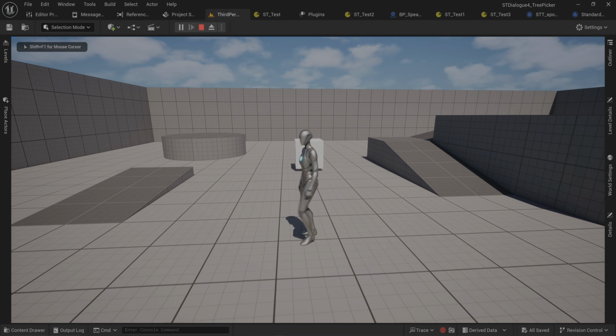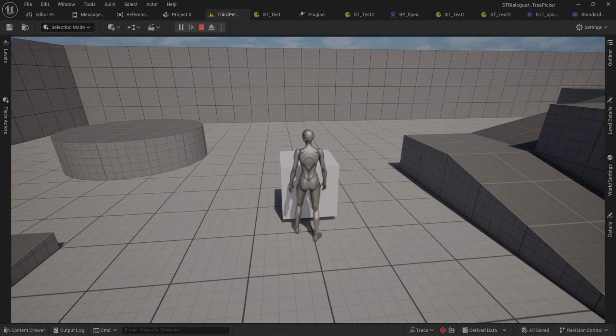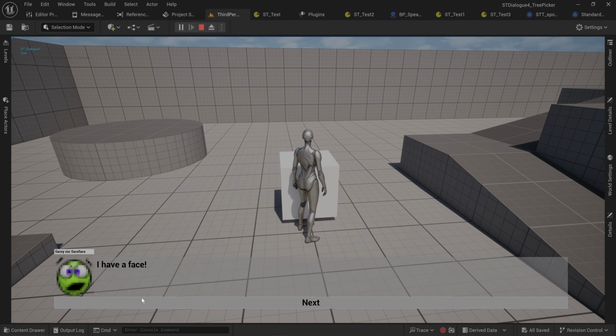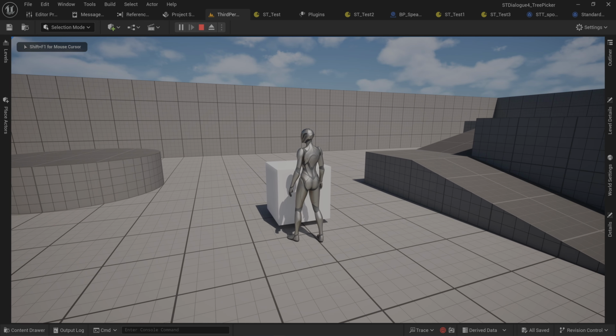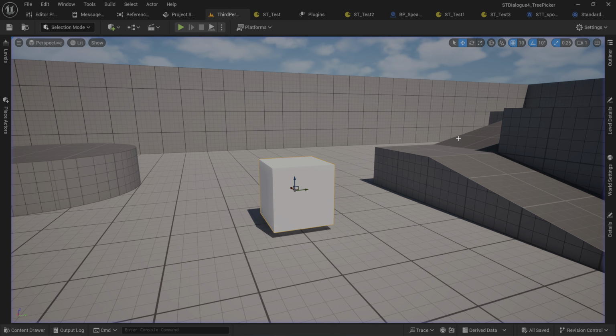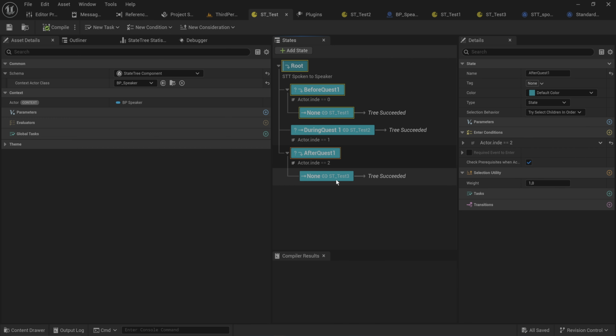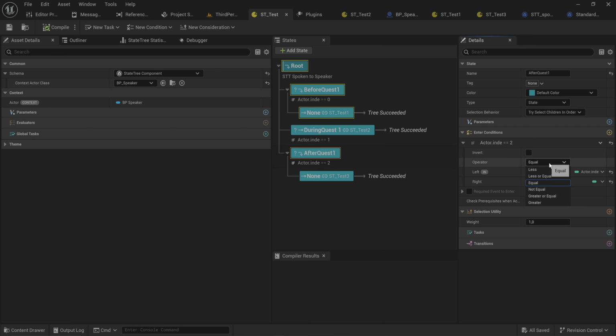And now that we've done that, we can very easily just check, hey, I have a face. Do you have a face? Faces are nice. Hey, I know you. Because it's the 3rd time that we're talking to him. So we can say whatever we want, and that just finishes it, because that's how we set up that tree. Now, it's going to have a bit of an issue here, because the way that I have this set up, it's actually checking the entry condition here, whether or not it is equal to. We should probably check whether or not it is greater than or equal to, because we want to just have that as its final dialogue.